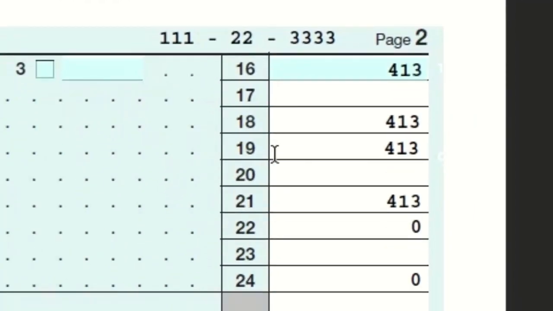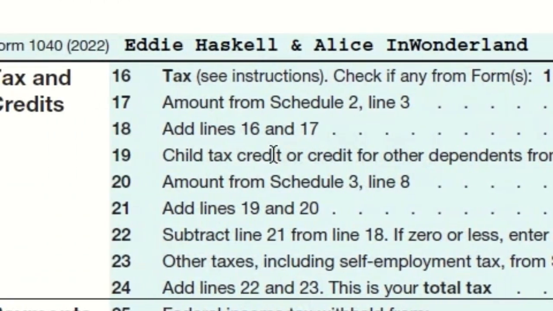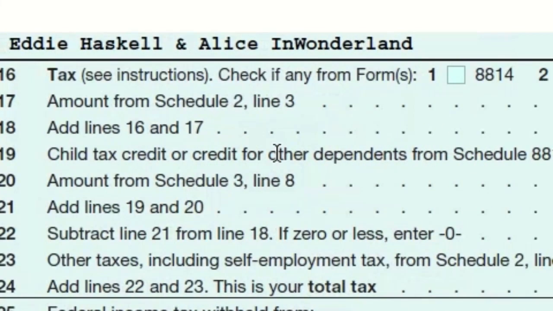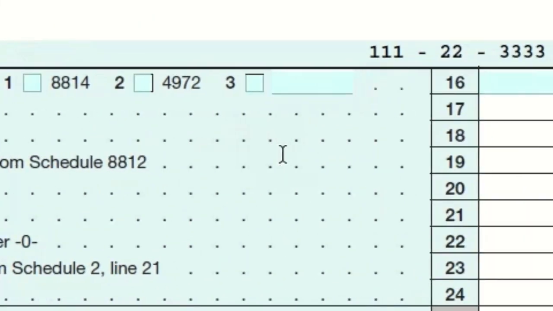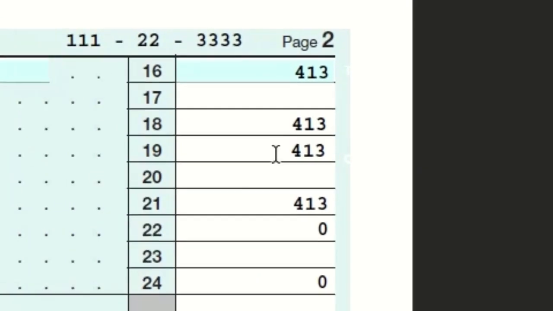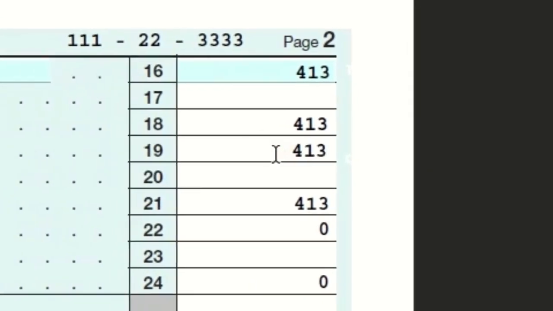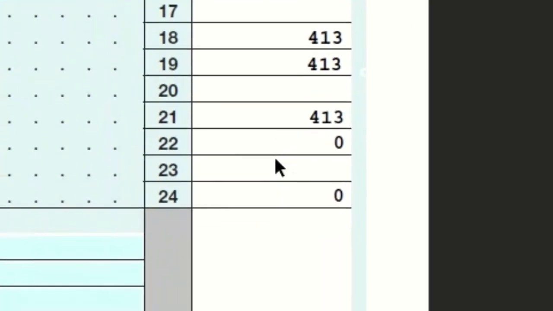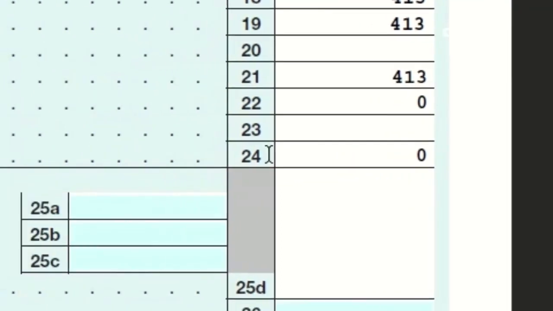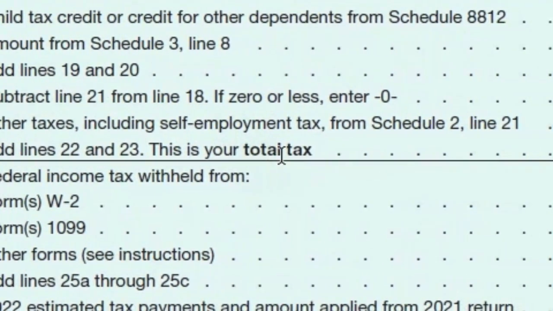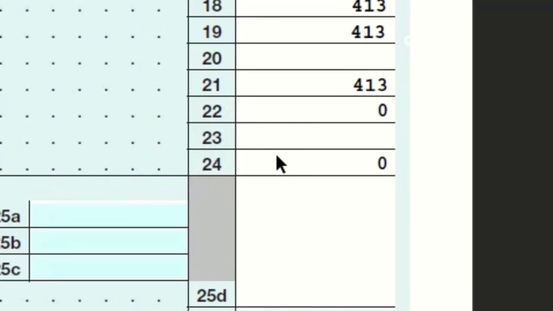And then you'll notice on line 19, we have a child tax credit for those two dependents. I've covered the child tax credit on a previous video, so I'm not going to go into detail on that. But you can see the credit and the tax are the same. So you go down here to line 24, the total tax is now 0 because they cancel each other out.